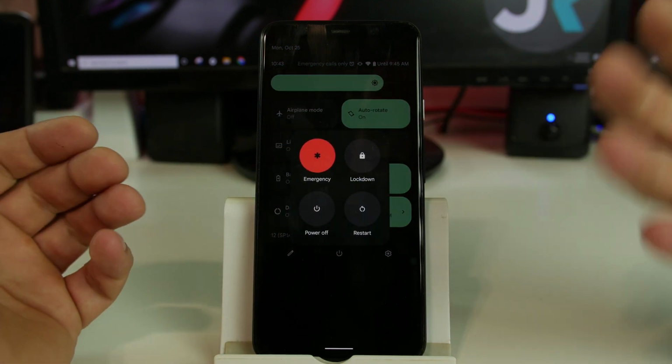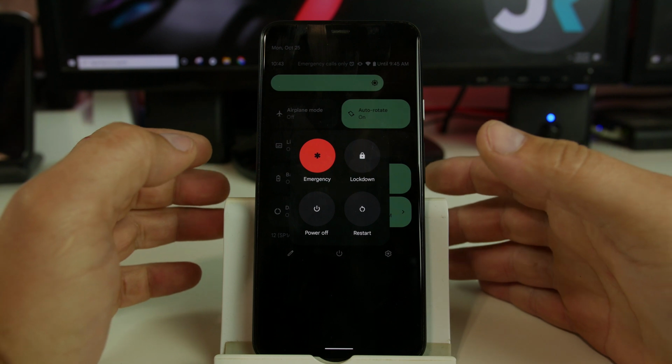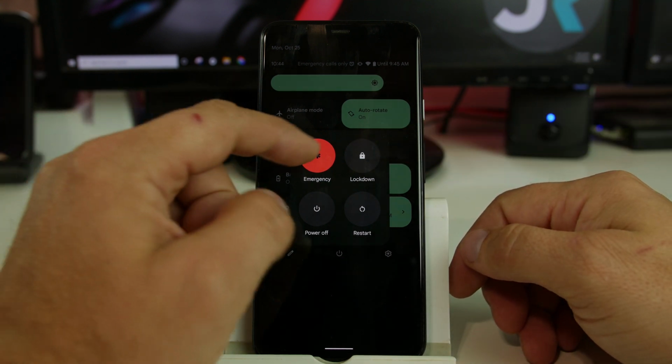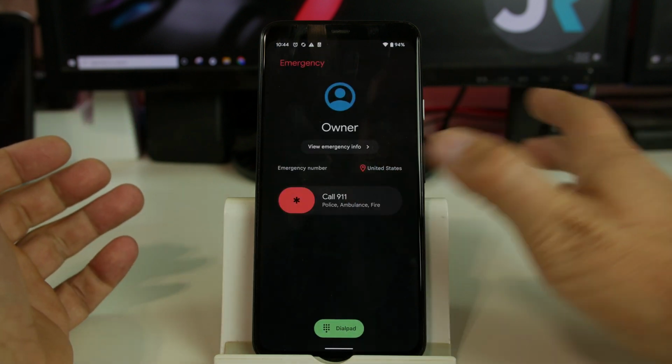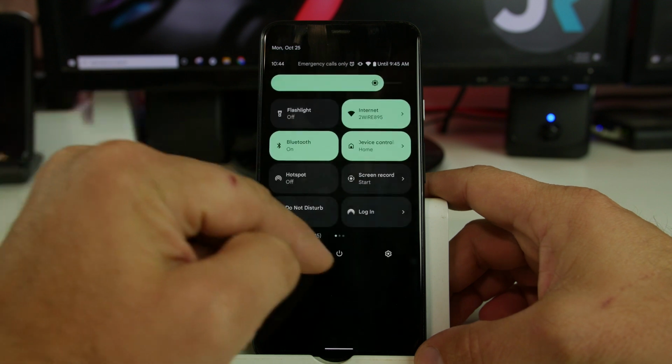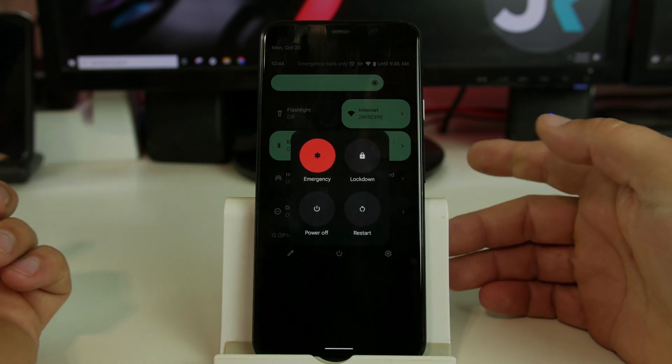So you have lock, which just relocks the device and requires a password again. It won't actually unlock with Face ID if you use that lock option. You have emergency: instantly swipe over and you'll call 911. So you've got those kinds of options in here, and then you have your power and your restart.